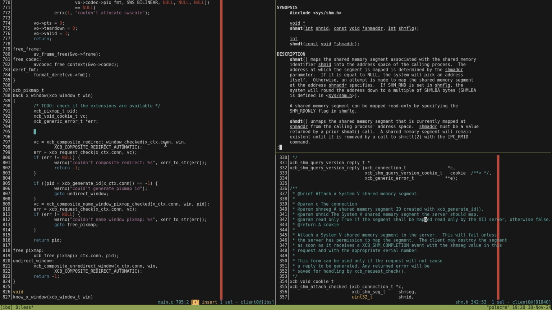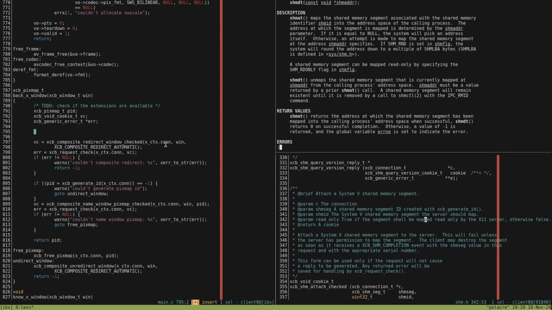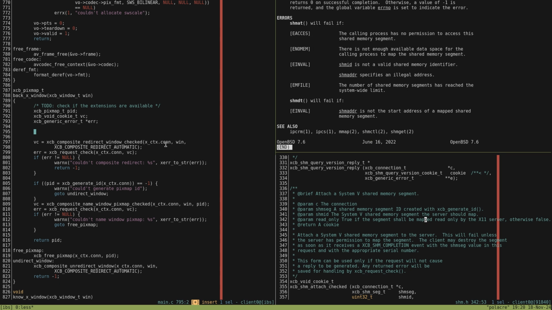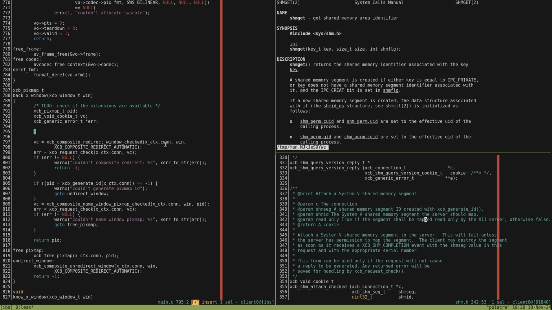Maps the shared memory segment associated with the shared memory identifier into the address space of the calling process. It's determined by the shmaddr parameter. If it's null, the system will pick one, that's fine. Is it shmget? Is that what I need to get a shmid? Yes, that is how I get a shmid.